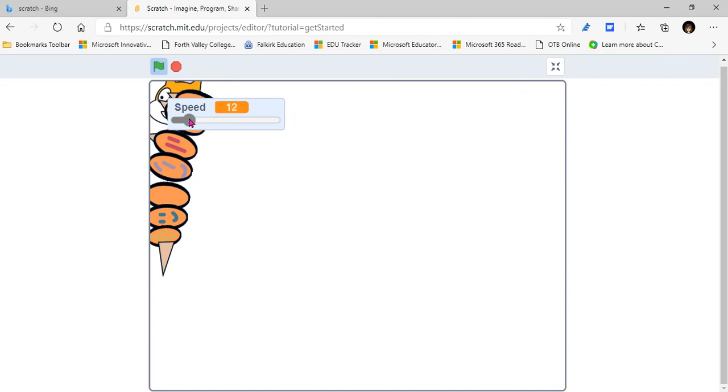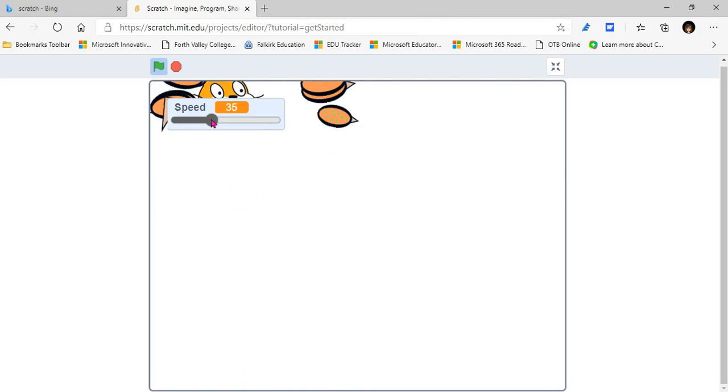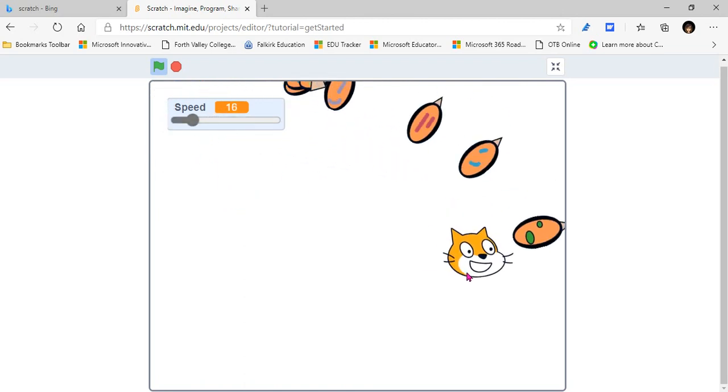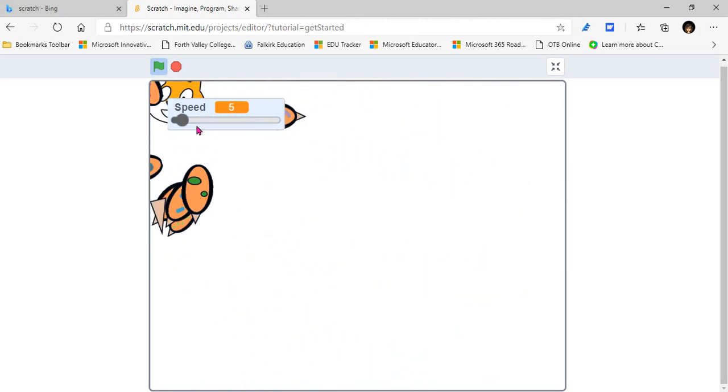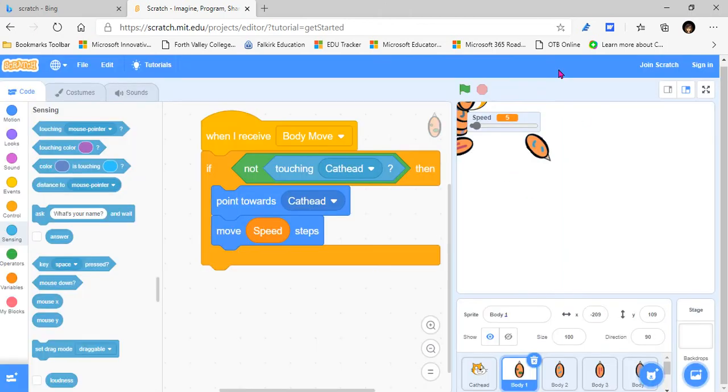Okay, and you can see that when I stop here, everything stops. I speed it all up and everything goes really fast and crazy. So when I want to get this back out of this view and back into my other view, I'm just going to click this and that will take me out of full screen control again and back in here.